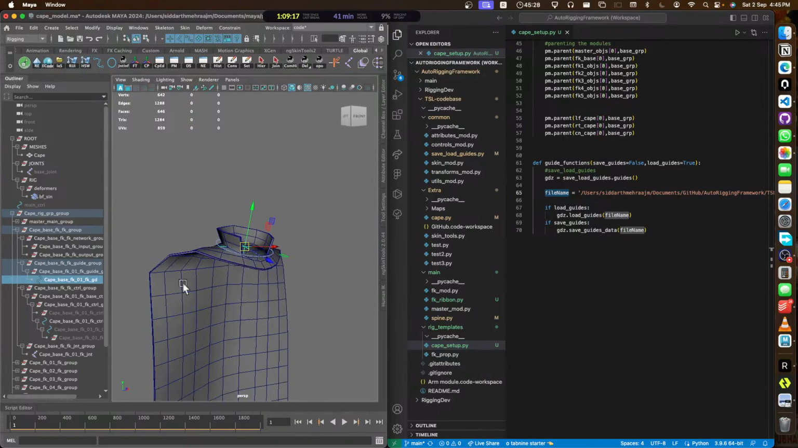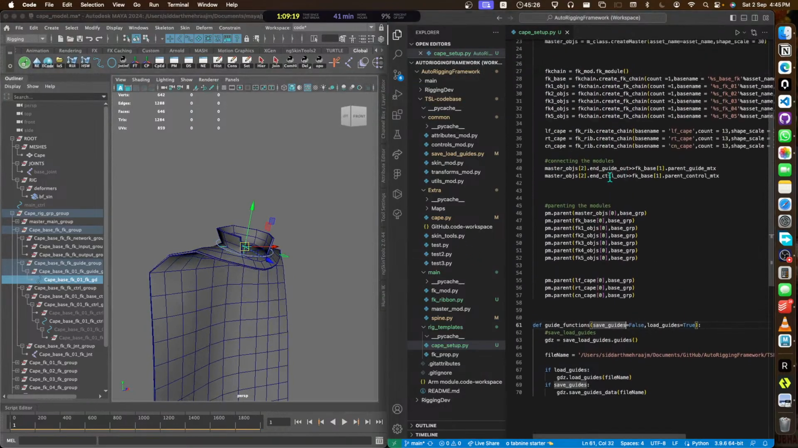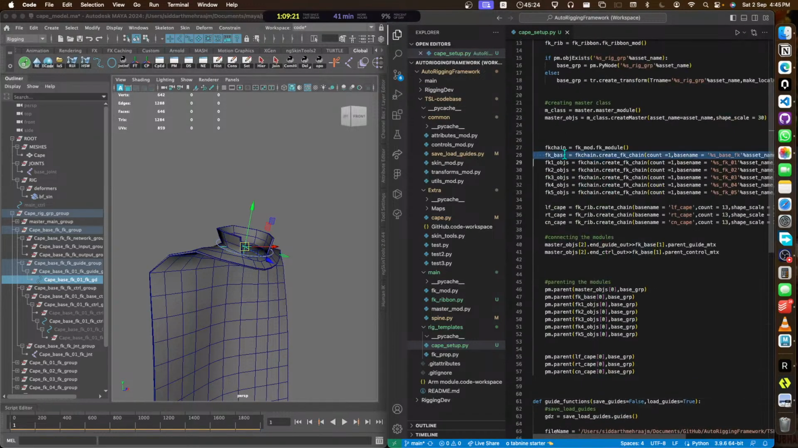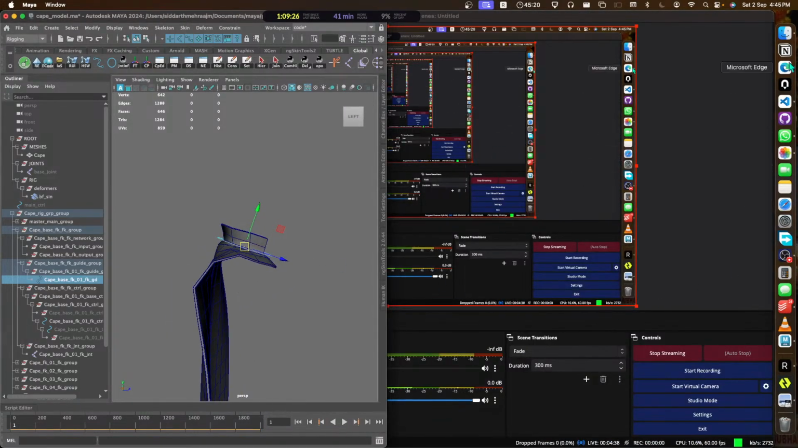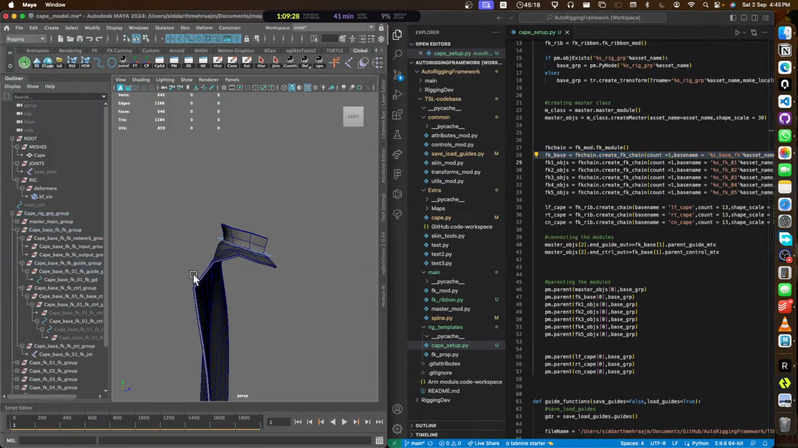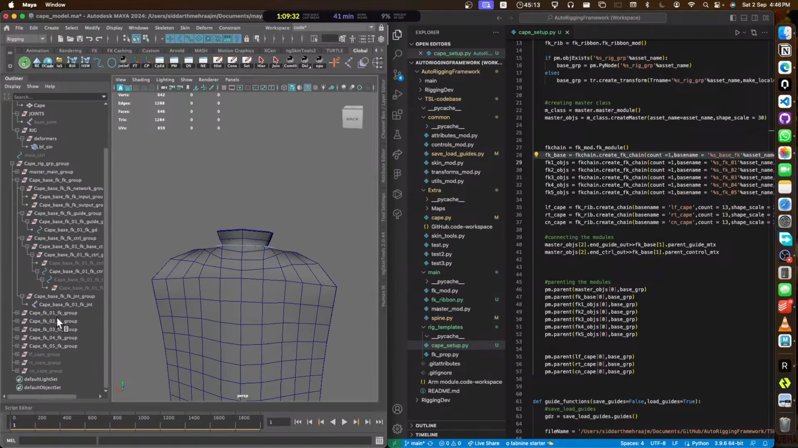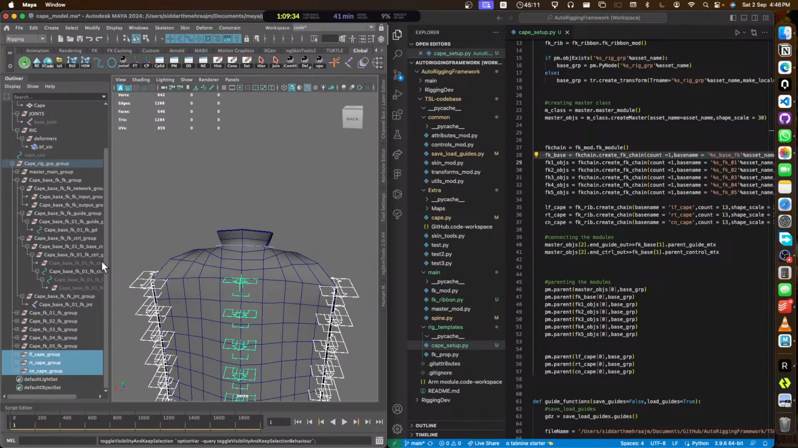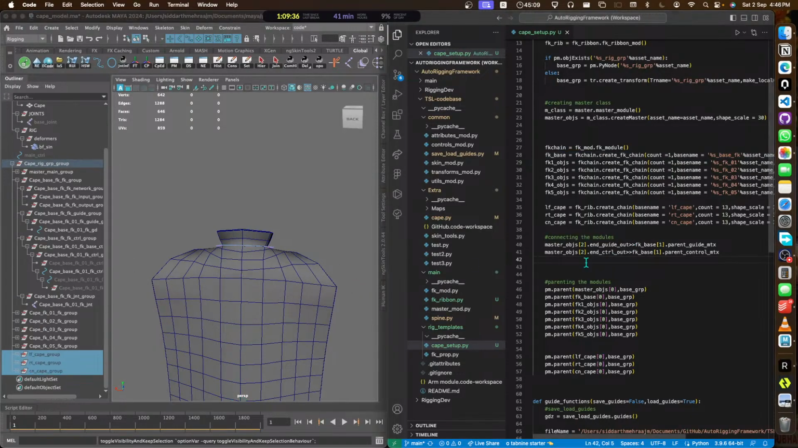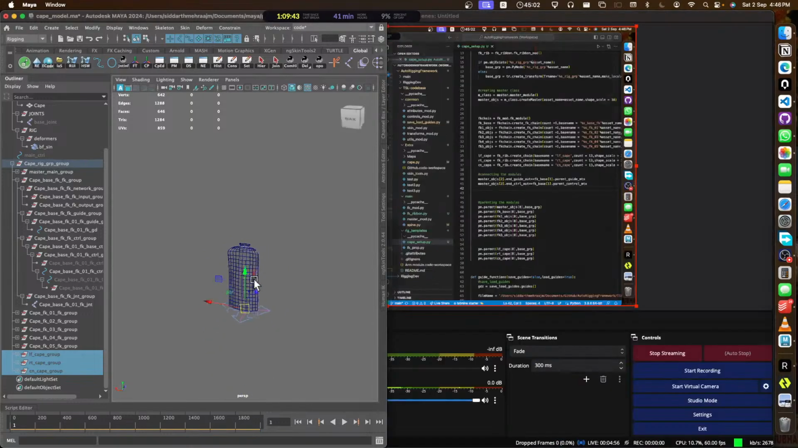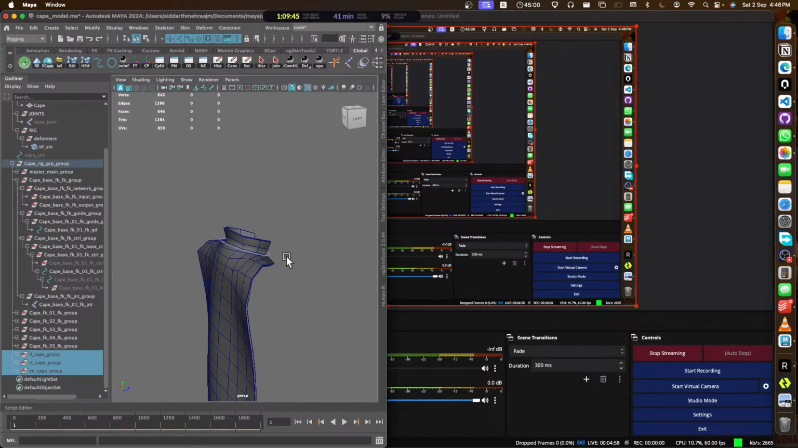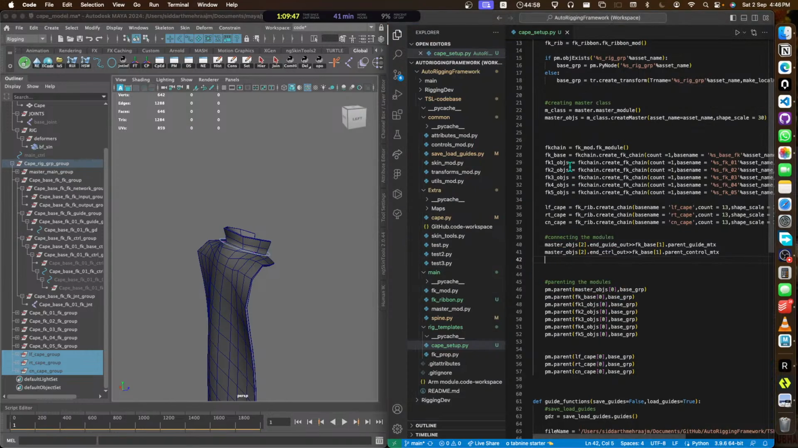Start with that. We actually need one more FK module. This is FK base for this one, right? We need one for these as well, all of these ones, and one for the main movement of this object, which will be here. So basically two more.